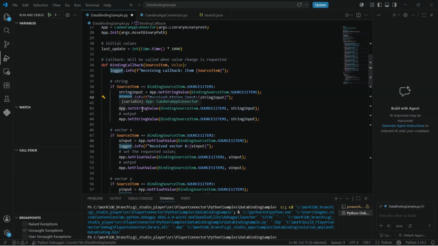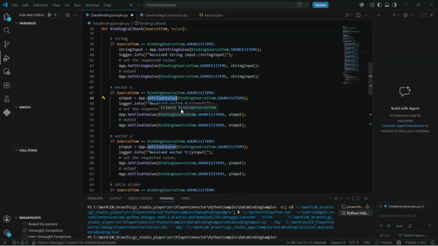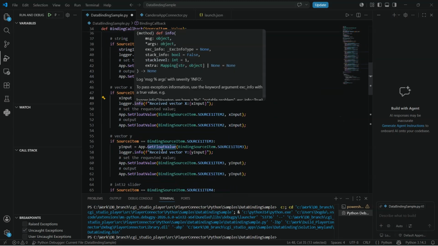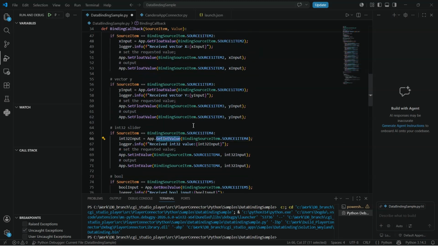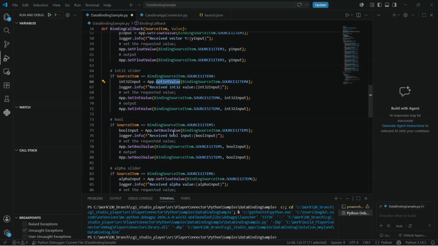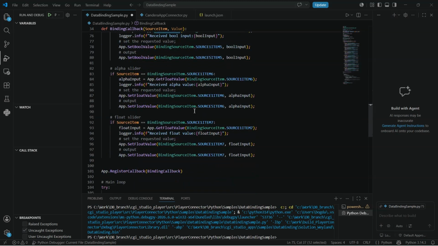We can log this value to see it in the console. We then set it to the binding for which the change was requested. And finally, we can also set it to a corresponding element on the right side. There are getters and setters for string, float, int, and bool. With this setup, user changes to the elements on the left should also affect the elements on the right.